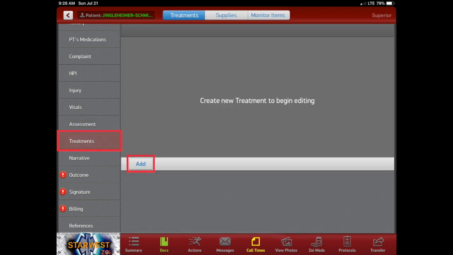Moving on to treatments. Tap the Add button to add any treatments that were performed during the care of the patient. Treatments are synonymous with interventions. If you notice any treatments missing, please inform a manager so we can have them added.